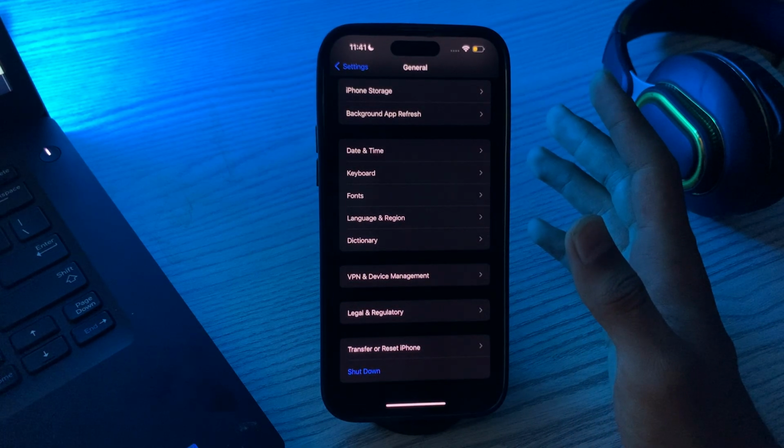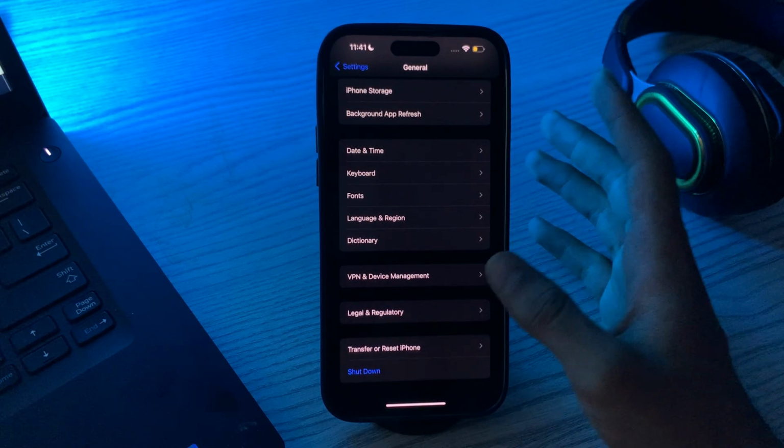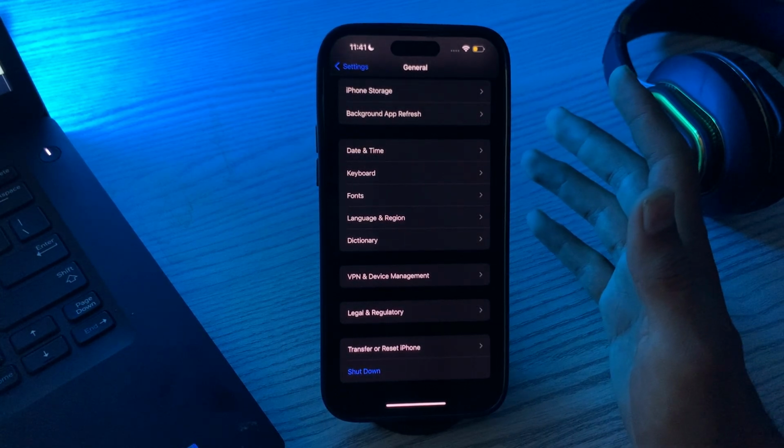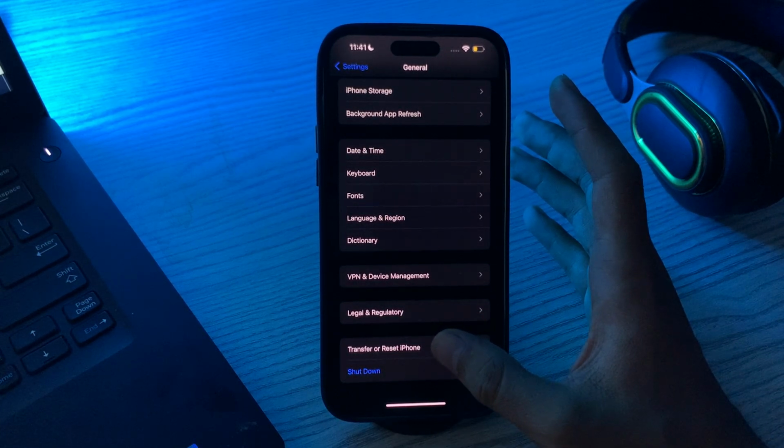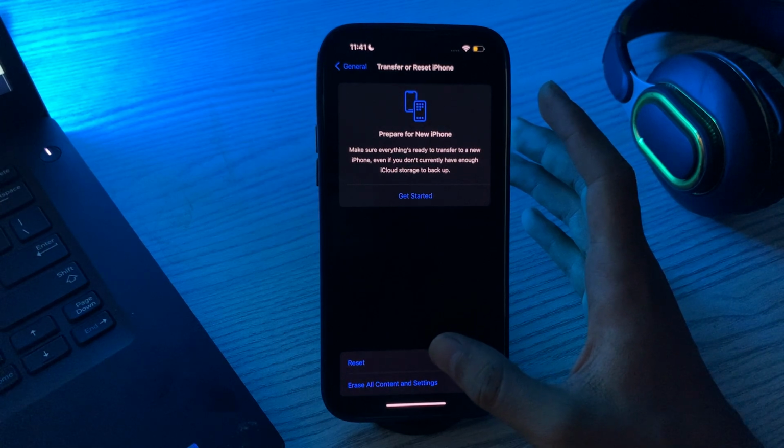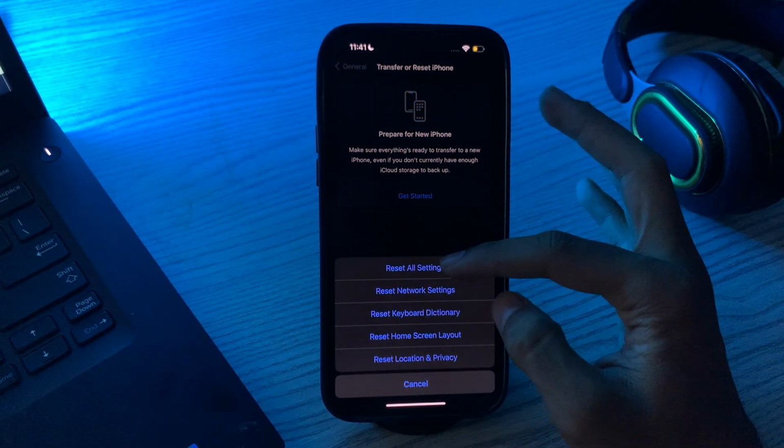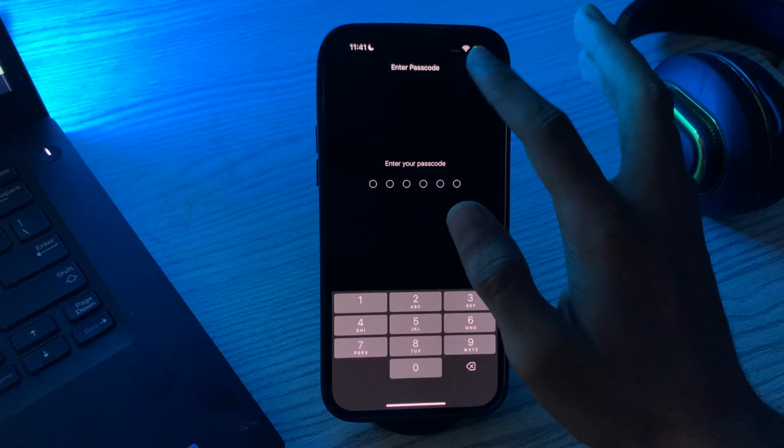If it still doesn't work, then what you have to do is simply reset all settings on your iPhone. To do this, simply tap on Transfer or Reset iPhone. Tap on Reset, tap on Reset All Settings, enter your passcode and fix your issue.